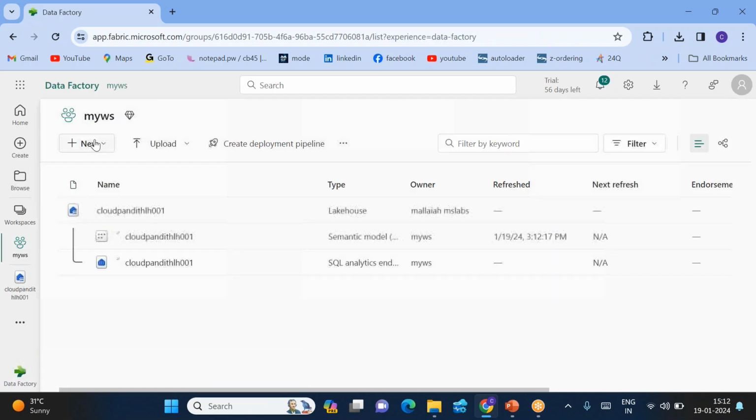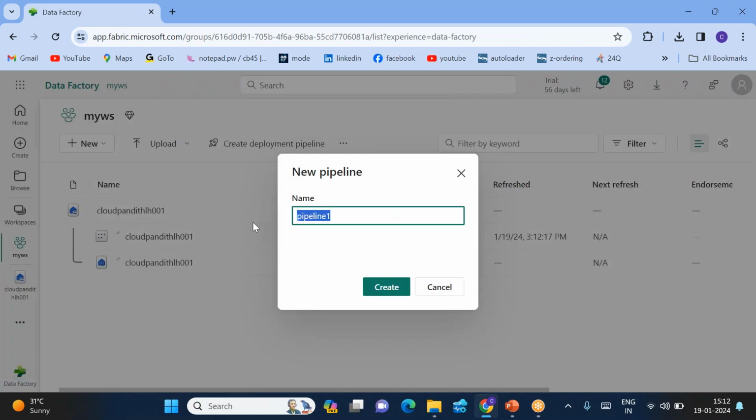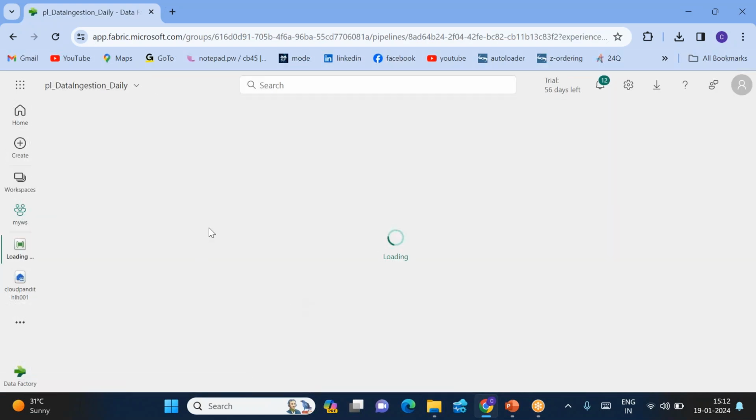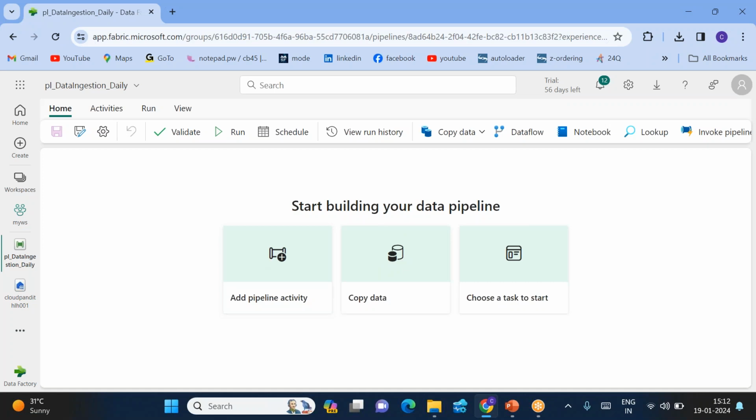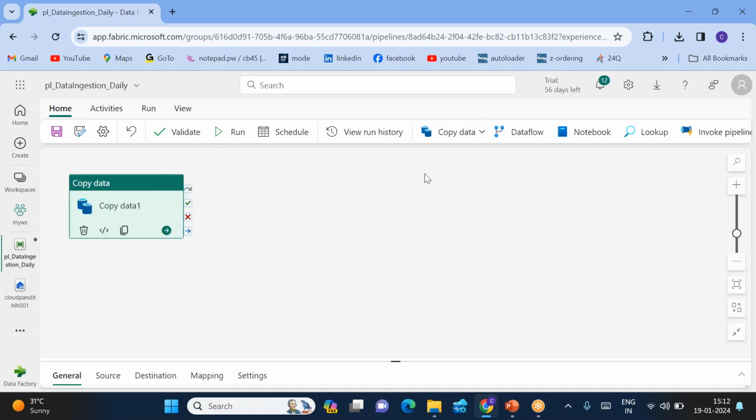Let's go to my workspace. Let's click on this, create a data pipeline. This data pipeline, I'll call it PL_data_ingestion_daily. Just create it. Once we create this particular pipeline, let's add a copy data activity.